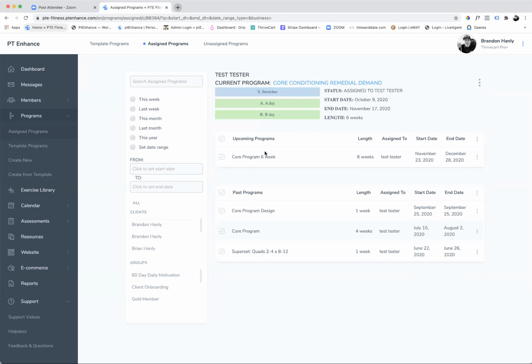Okay, so that tester, he's currently already in a program, but he's starting that core program we just did on the 23rd. At any given time, and this is why I wanted to bring this up, my tester client is currently already in a core conditioning program, and it ends today. But at any given time, I could have gone in and clicked on the program he's currently in, and I can make adjustments to it.